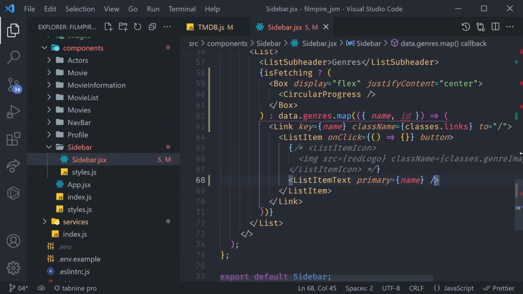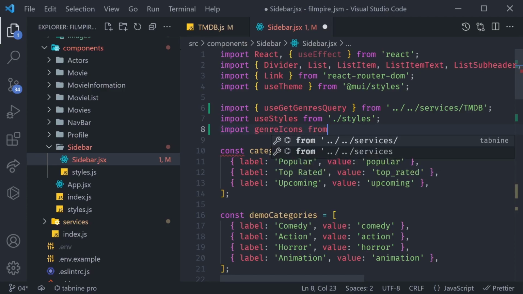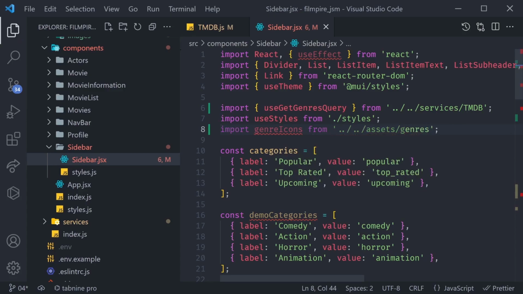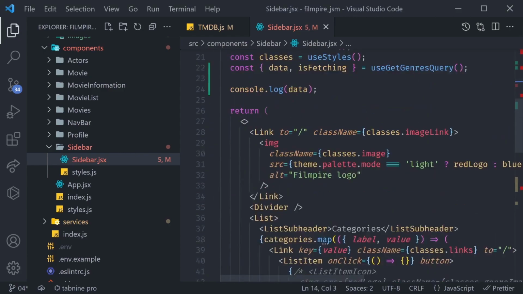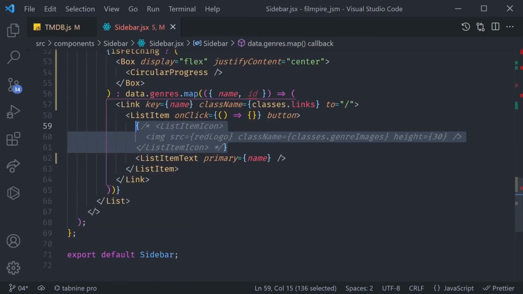Great. With that said, we are ready to import them into our sidebar. We can do that by saying import genre icons, and that's going to be from ./assets and then /genres. Great. Now that we're using real genres, we can also remove these demo categories, and we can scroll down. Inside of here, we can now use real icons.